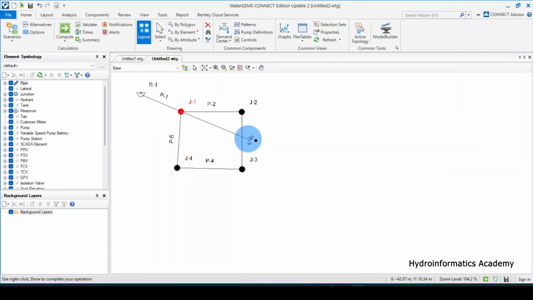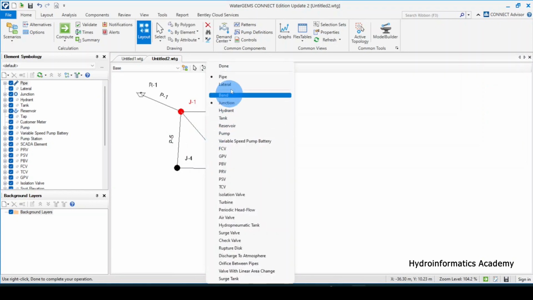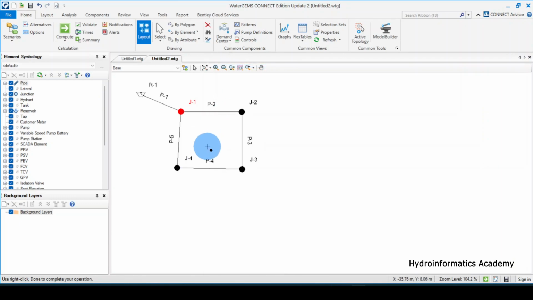But to close everything here, you can just click escape, or you can just right click and click done. It is the same option. But for now, this is the first part of our network. I need to draw the other part.